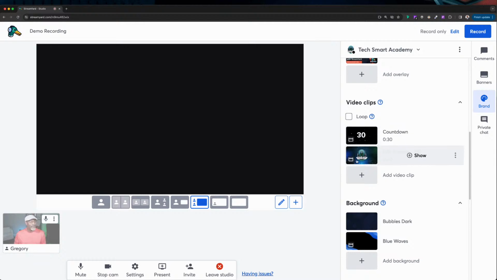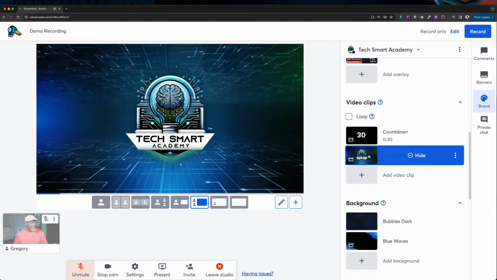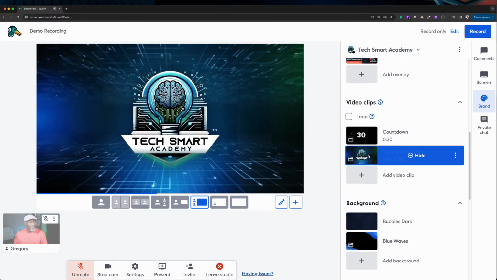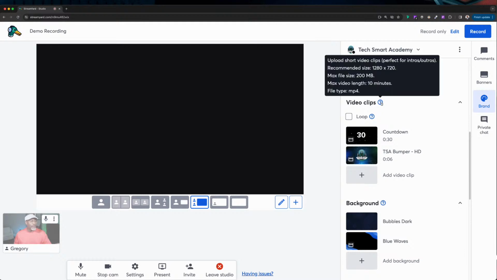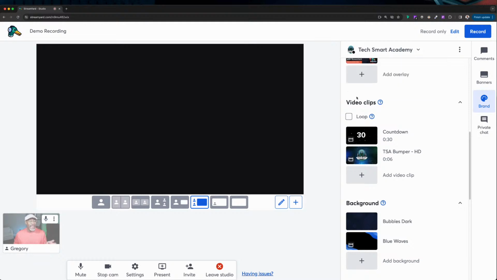So this is a bumper that I created in another program, but I brought it in here. So your video loops can be audio, it could be just video, it could be animation, it could be anything. There are some parameters. So you can choose to loop your video and whatnot. Also, the max size for your upload can't be more than 200 megs, and it can't be longer than 10 minutes. The caveat here is that because this is web-based, you cannot have any other file type than MP4.